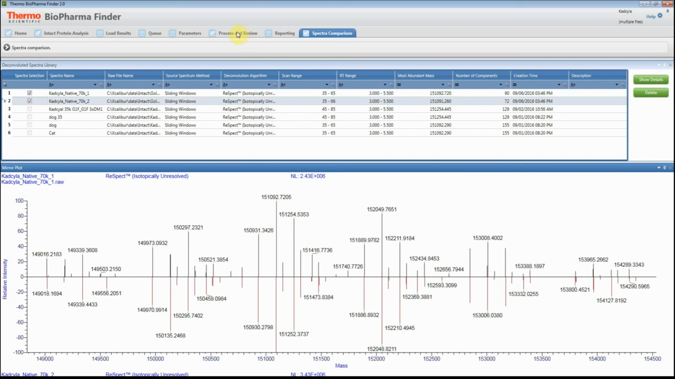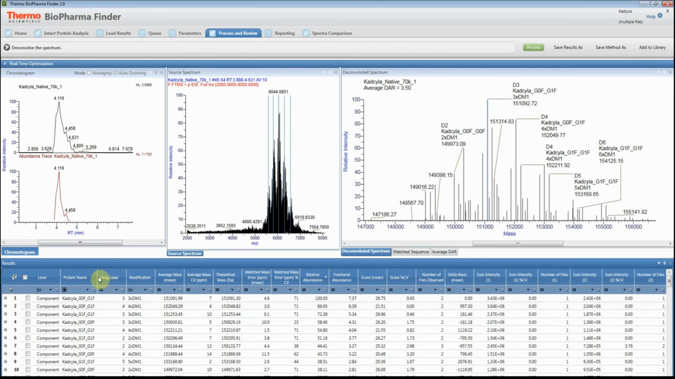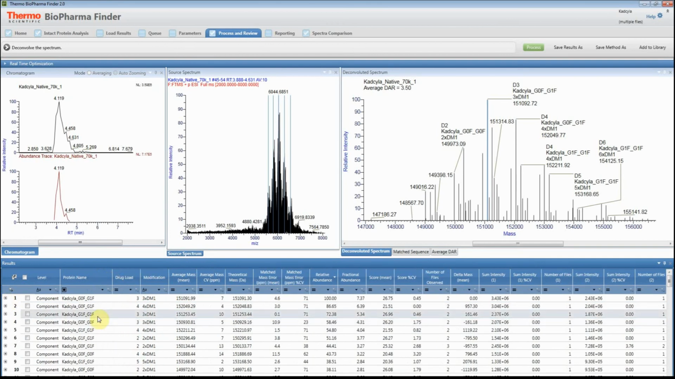Okay, well, hopefully this was a nice example of how you can use the new BioPharma Finder to do DAR calculation with an ADC molecule.